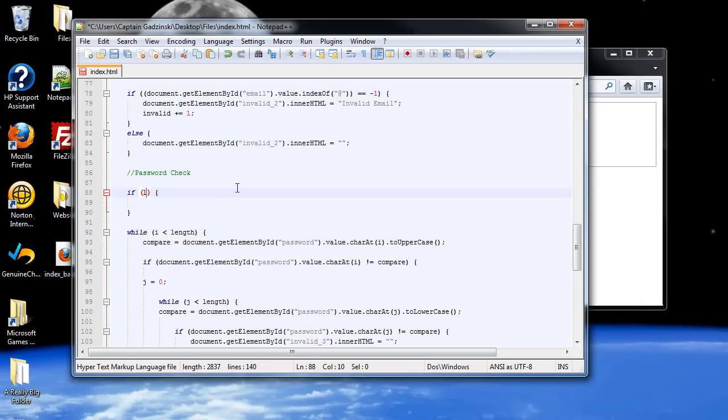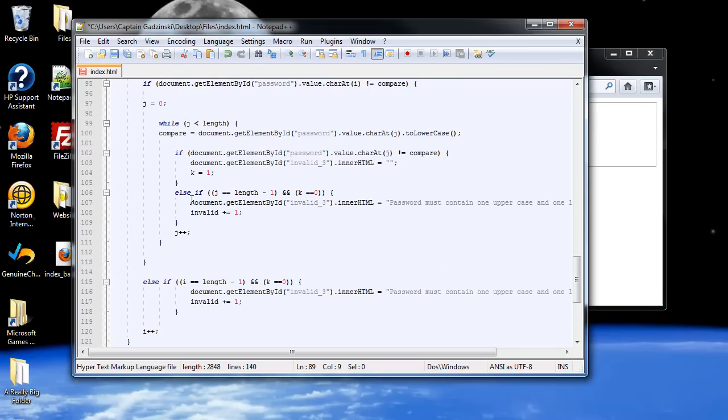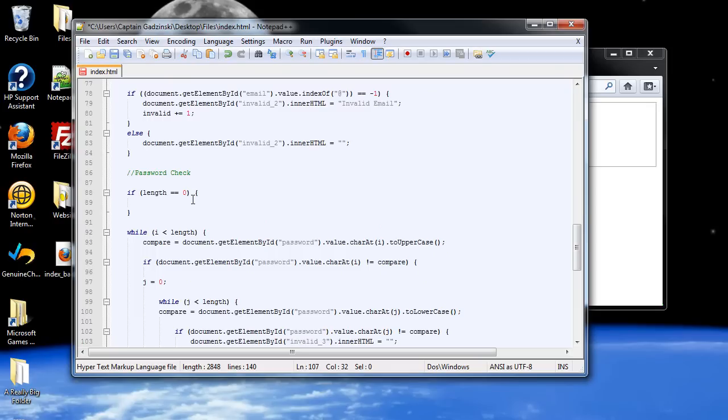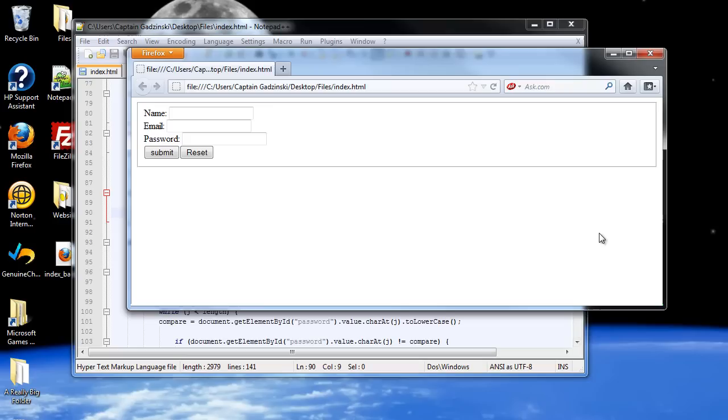And basically, it'll be if length is 0. So in this we would just type in, let's just copy and paste this. There we go. And then we'll get the third message, and the invalid will go up plus equals 1. So if I save, refresh the page, and click submit, and there you go, now this one actually pops up.